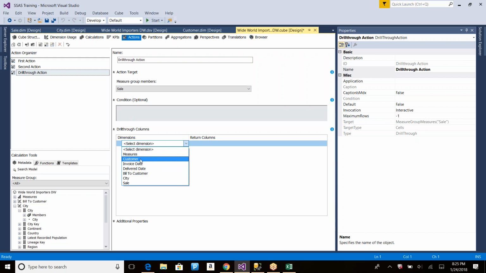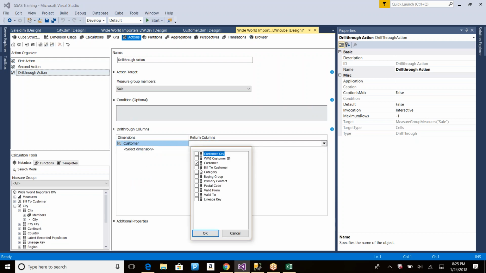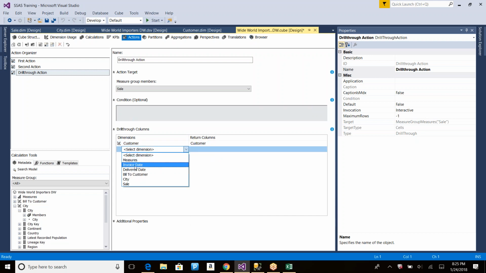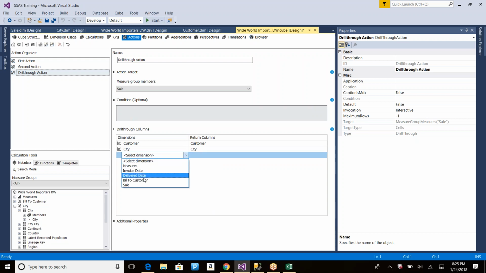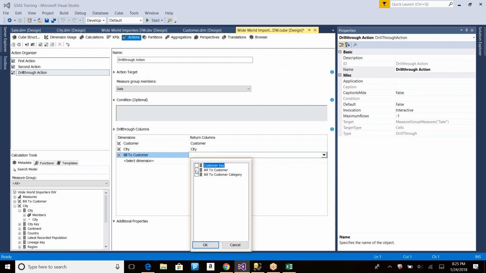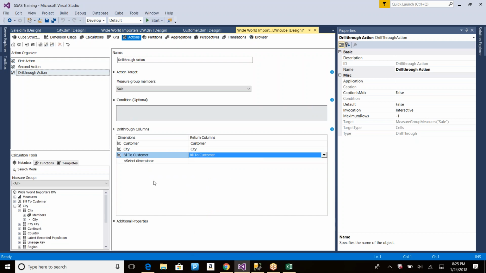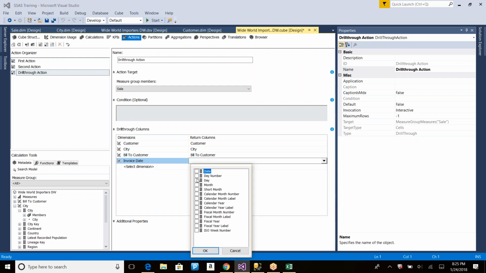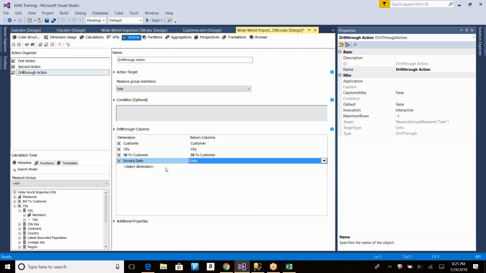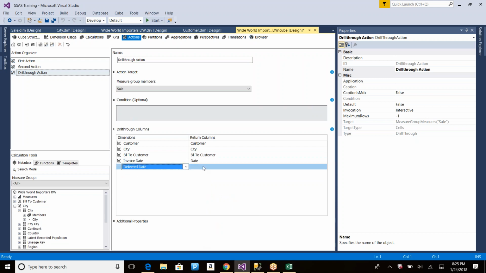When you right click on any measure, you want to see, let's say, who is the customer, and from here, let's say I selected, I want to see what is the city. And let's say you selected bill to customer, who is the bill to customer, and let's say you want to see the invoice date, and you want to see the delivered date.